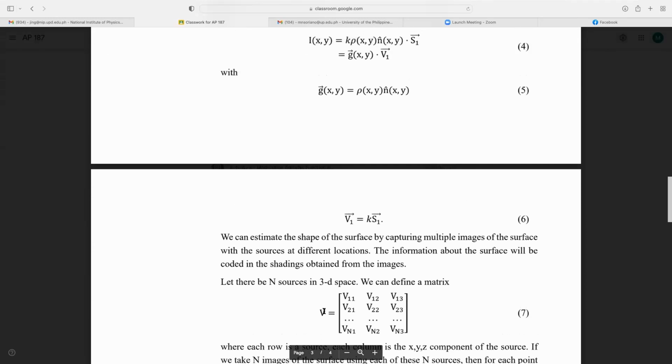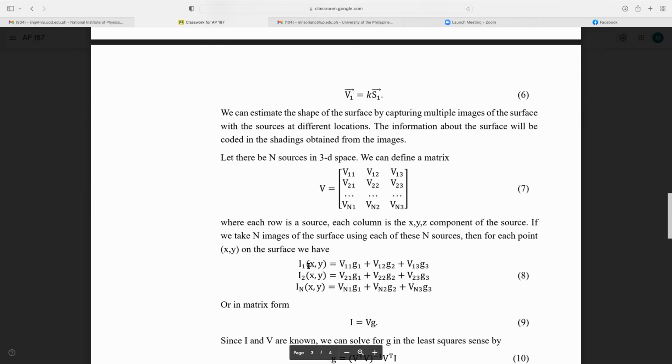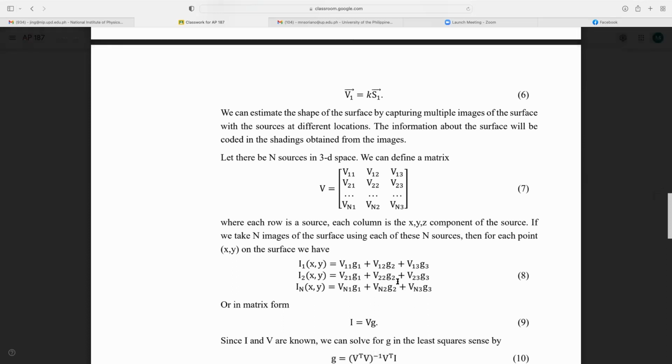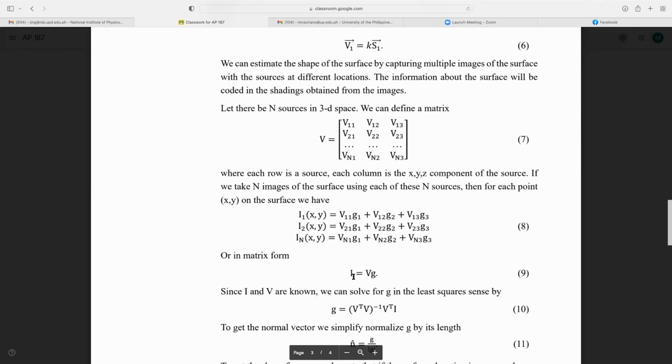So that's the dot product. What will happen is I1 for that light source would have an intensity equal to this dot product P11 times G1 plus P12 G2 plus P13 G3, and I2 as well P21 G1. Okay. Or in matrix form, I is equal to the n by 3 matrix V multiplied by the 3 by 1 matrix G. But this would be for all points.